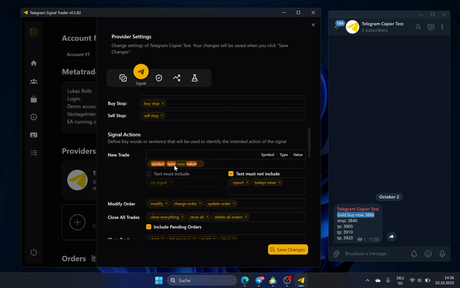Okay, now this one will detect gold buy now, any value, GBP USD sell now, or whatever. If he also sometimes writes buy gold now, then we have to do it like buy gold now at something. Okay, so you can add multiple scenarios and then it will detect all of them.